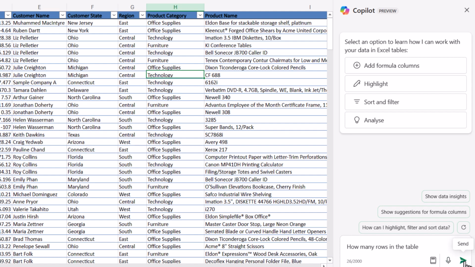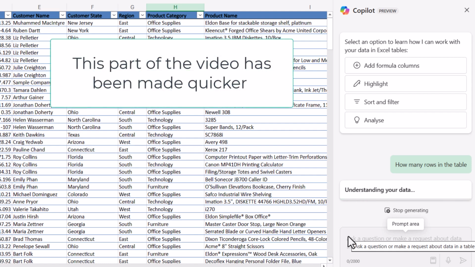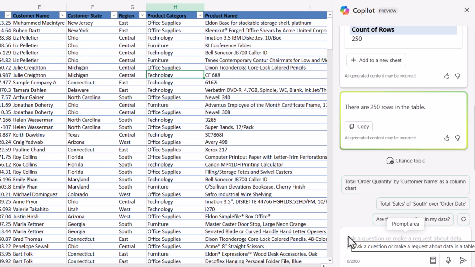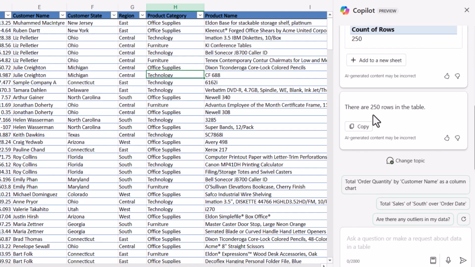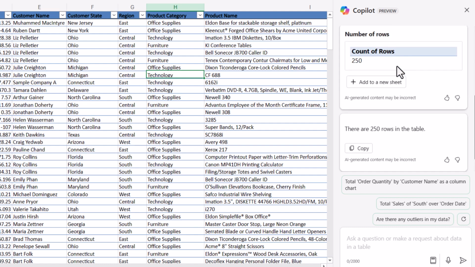So we're going to click on send on that, and it'll tell me that it's now working on this, and hopefully it's going to come back with an answer. So there we go. We've now got the answer coming back, and it's telling me there are 250 rows in the table. It's also done a little pivot table for me. So if I wanted to, I could add that to the sheet.